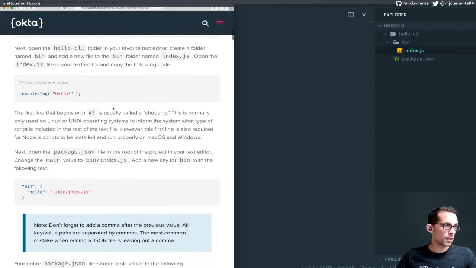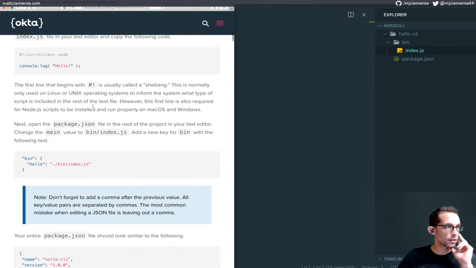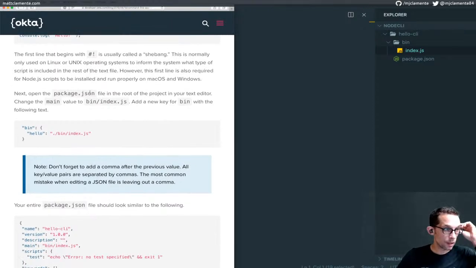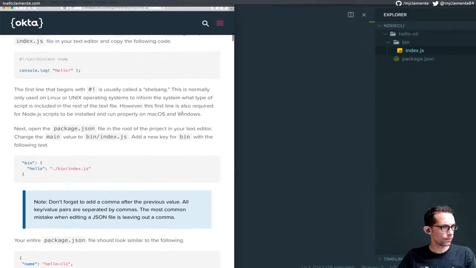All right, first, there we go. It explains it, super helpful. First line begins with the shebang, informing the system what type of script is included. Oh, cool. Okay, helpful. In our package.json, change the main value to bin. In the root of the project, change the, oh, and add a keyword for it. Okay, hello goes to dot slash, sweet.